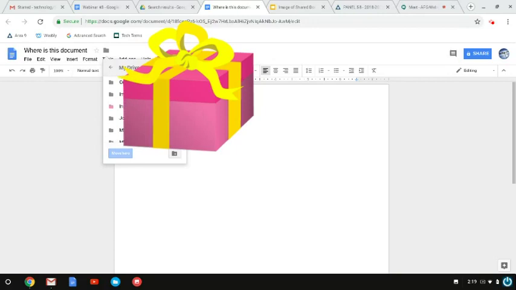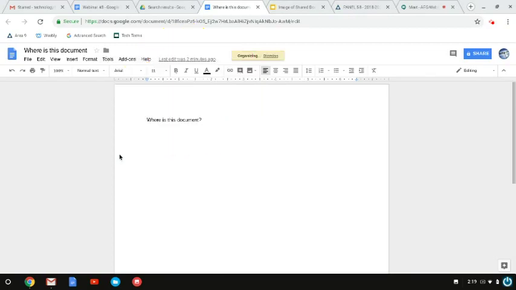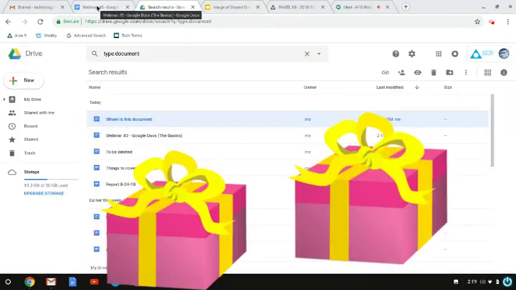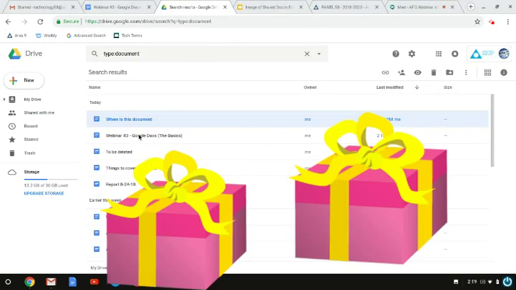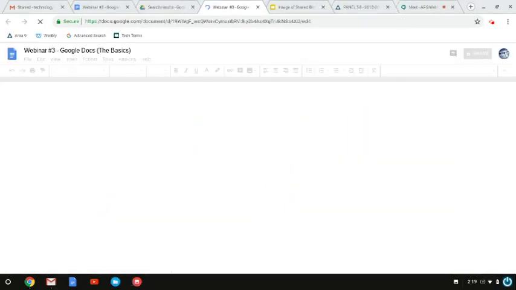I believe these are all alphabetically arranged. So I'm going to go back to webinar. There we go, webinar number 3. That's the basics. I'm going to move this document into that folder. So that's a nice little feature there. And it says where's this document has been moved from my drive to webinar 3 Docs Basics. So that's exactly what I want. So I'm going to close that. All right, and we're going to go back to our original document here.